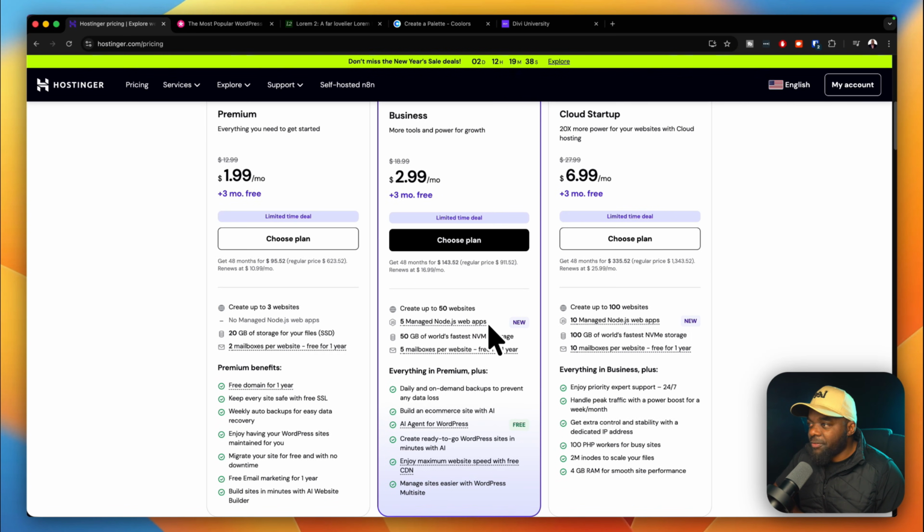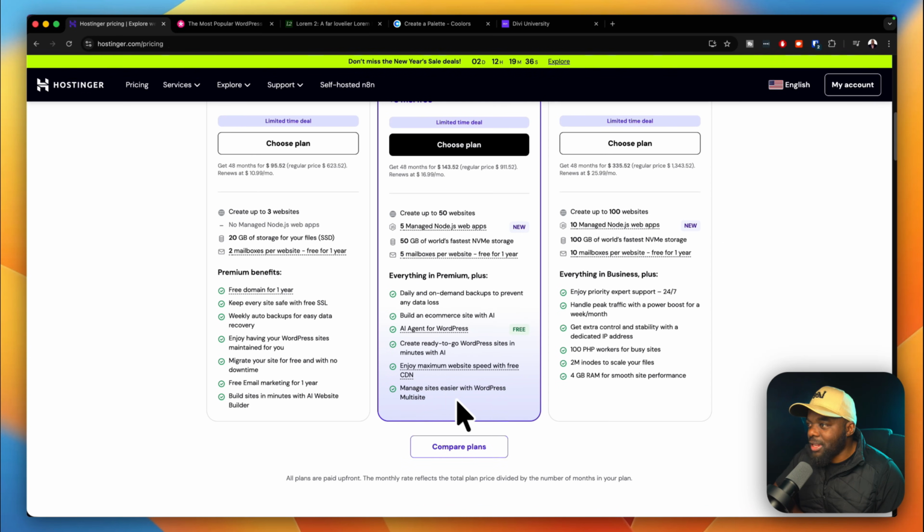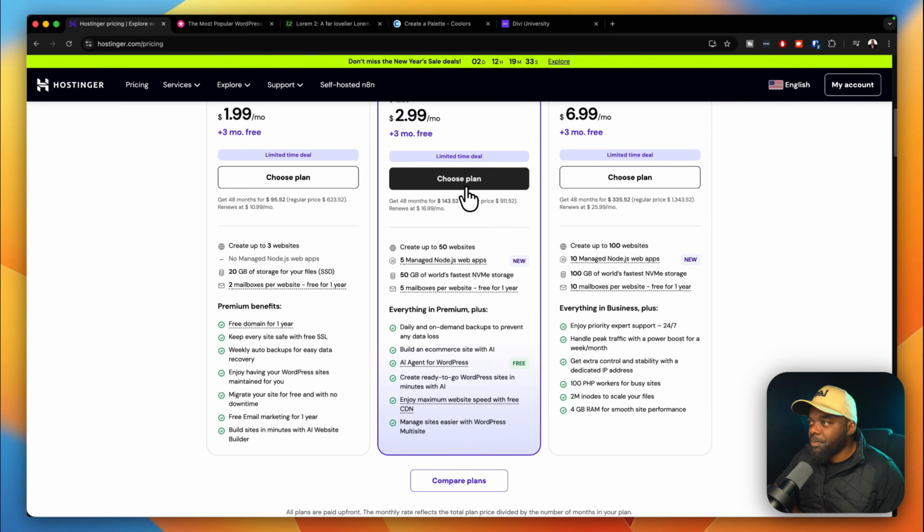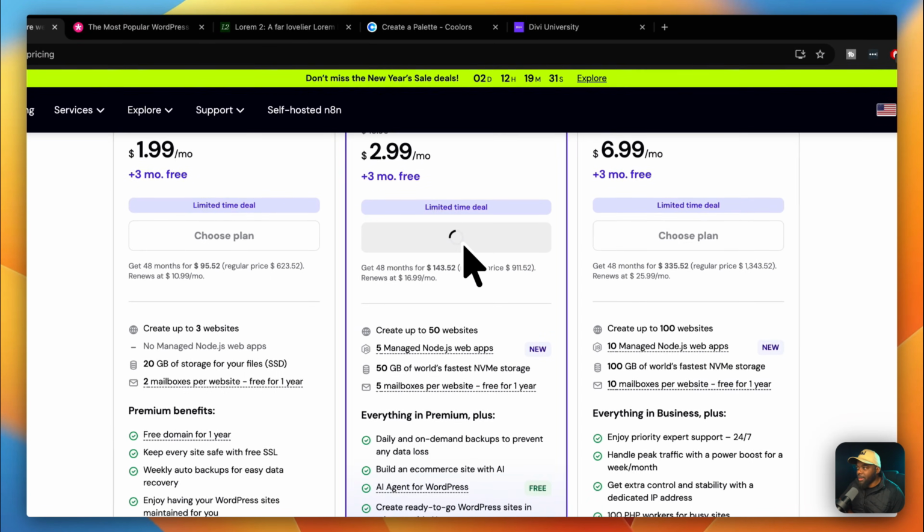So what you want to do now, in fact, there's quite a lot of features here, as you can see, but we're just going to go straight to choose plan. I'm going to go ahead and do that.